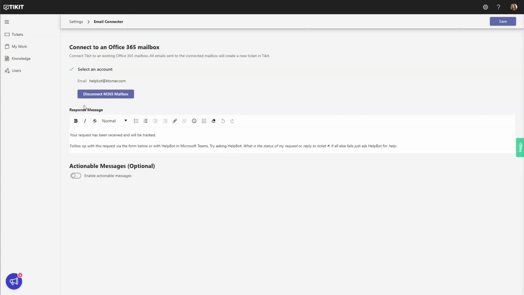Now that we've covered just the basic connection and the response message, we can cover actionable messages. So actionable messages turns that basic email response into an adaptive card. And what that means is that the end user will be able to see ticket details just like they would if they were going through the HelpBot app in Teams. Or if they want to add in new replies, they can do it automatically from Outlook versus having to go to Teams and talking to HelpBot to add their comments. So we're going to enable actionable messages. And then we see that there is a new field that appears below.